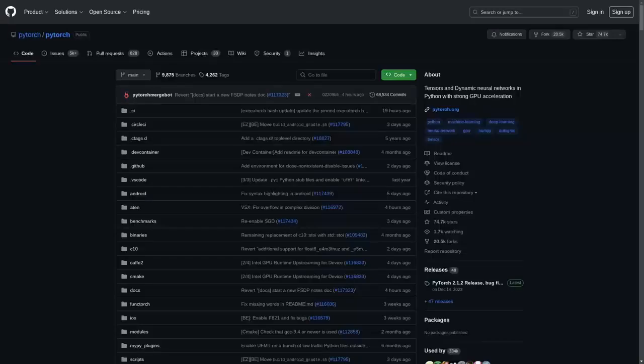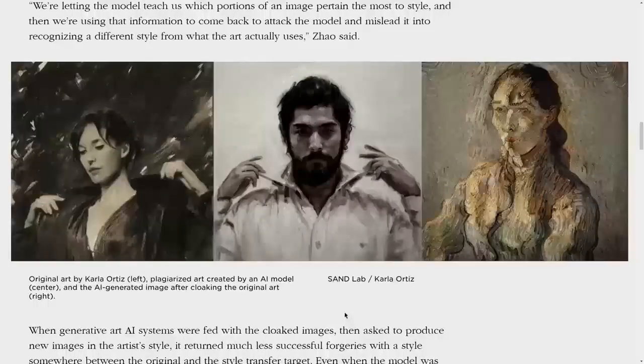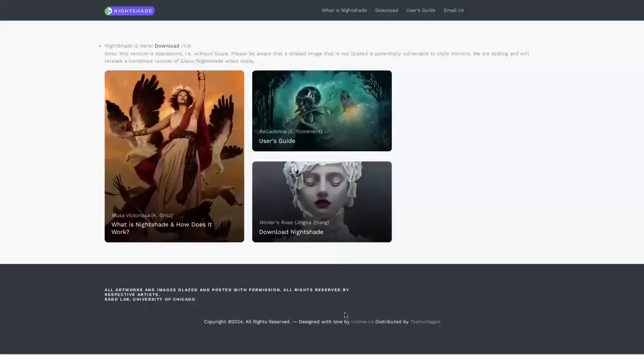But some of these glazing tools do more than just prevent the neural networks from ripping off their art style. Some of the tools, like Nightshade, which were actually made by the same group that made Glaze, are offensive tools. They actually sabotage neural networks that end up using nightshaded images in their training set.